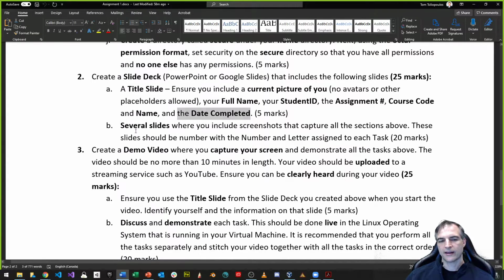And then, I have to put it this way, several slides where you include screenshots that capture all the sections above. So what I mean is do a screen cap of these different parts. I don't want the entire screen captured. I'm going to talk about how to capture screens later for some of you. Hopefully you'll be able to do that.